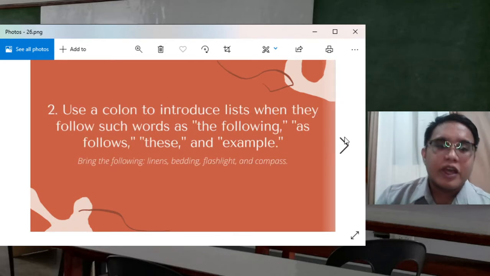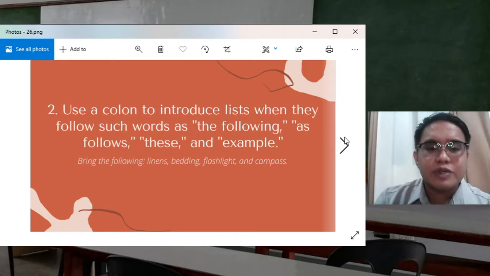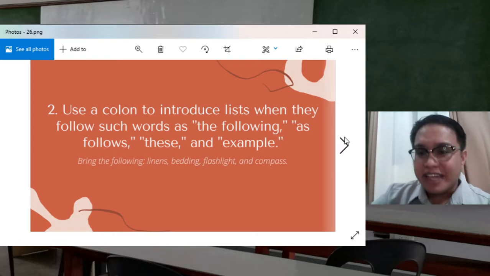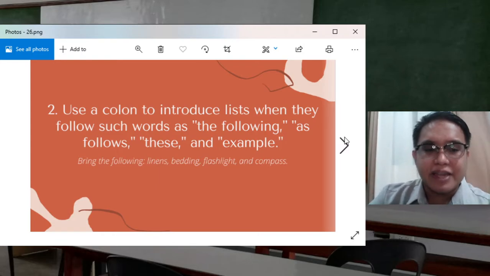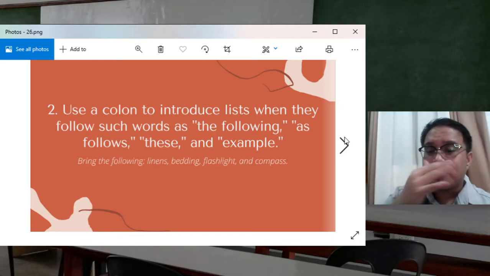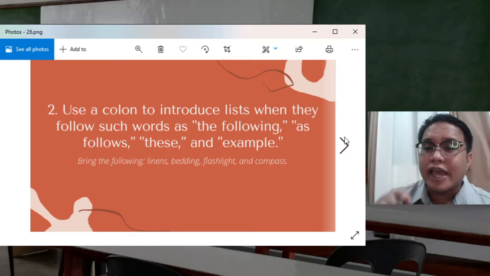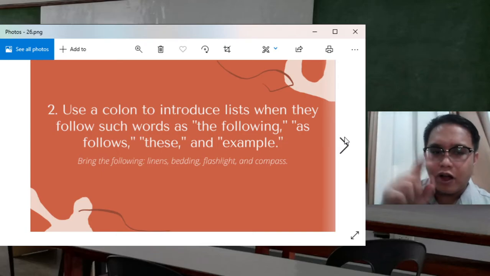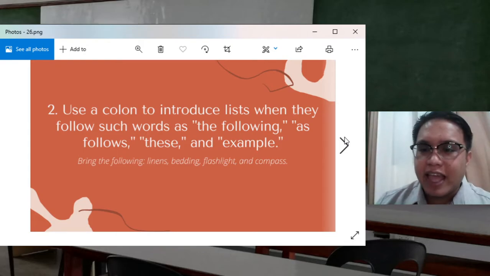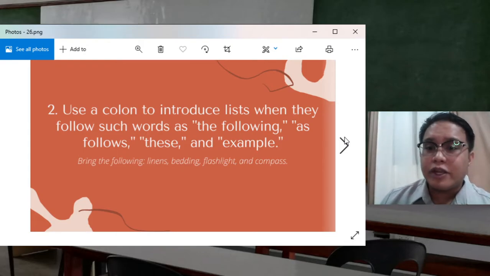Number 2, use a colon to introduce a list when they follow such words as the following, as follows, these, an example, okay? So if ang list kay nagsunod aning mga words, then we can use a colon. So just like in the example, bring the following: linens, bedding, flashlight, and compass. Okay, so that's one use of a colon.